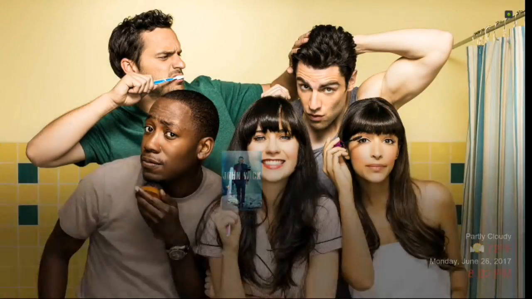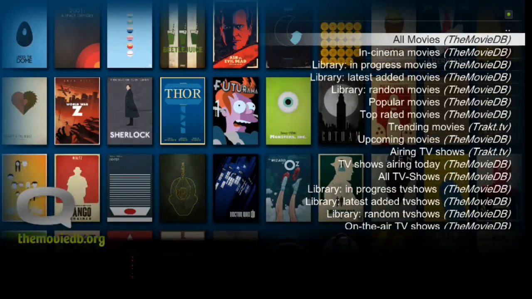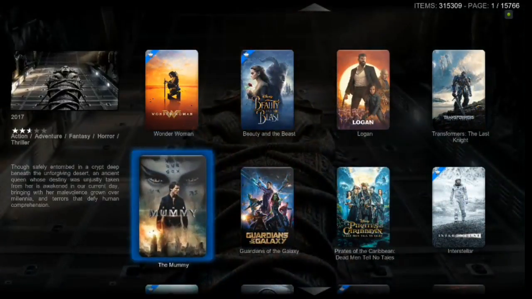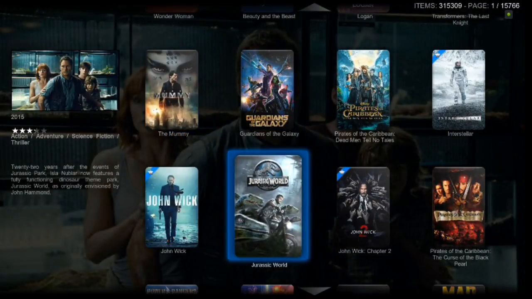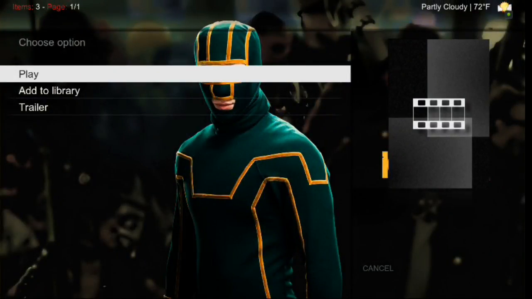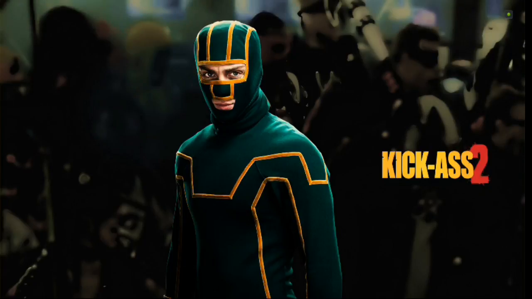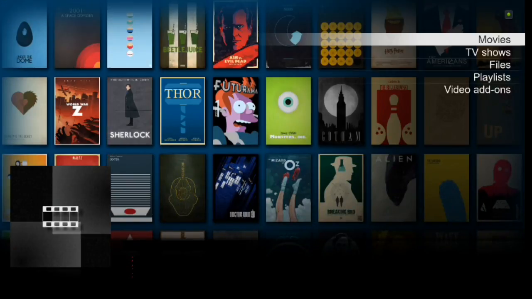Now, if you click hub, all right, that takes you to all movies, the database. Go ahead and click enter. And you could select any of those that you want. But once you've selected that, then you can go down through here. And let's say we want to add Jurassic Park. You want to long press your select button. All right, once you do that, you can play the video from there. You can add to the library. So I've just added Jurassic Park to the library. All right, so we're going to go back. We're going to go back.